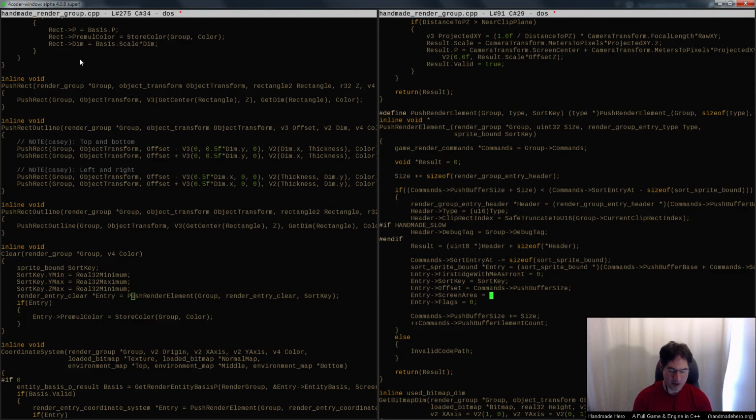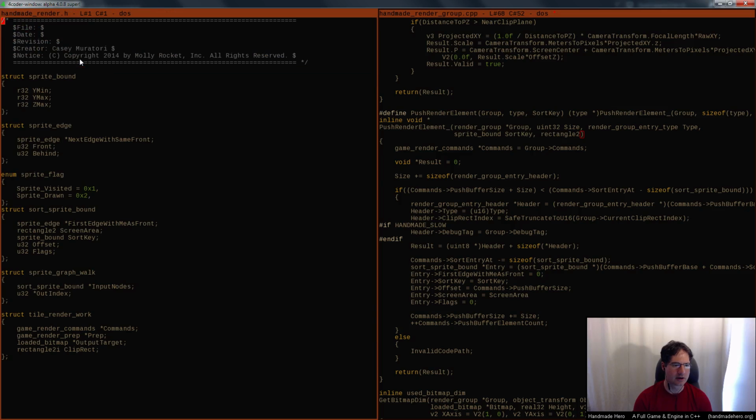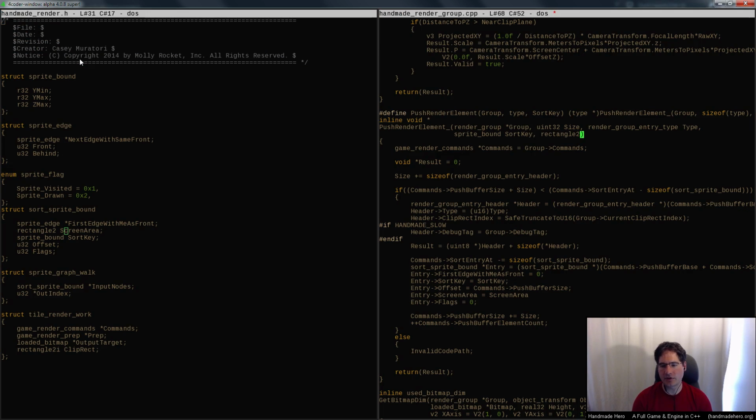So there you go. So let's pretend we were going to start passing the screen area down here, because basically we know that if any render element wants to be sorted, which all of them have to be for correct rendering, we know that we're going to want to have our rectangle, what did I call it, rectangle 2? Is it a rectangle 2i or a rectangle 2? I'm not really entirely certain which one we ended up using. So let's take a look here. We did a rectangle 2. So with the rectangle 2, I want to pass that down as the screen area, and then I want to save it.